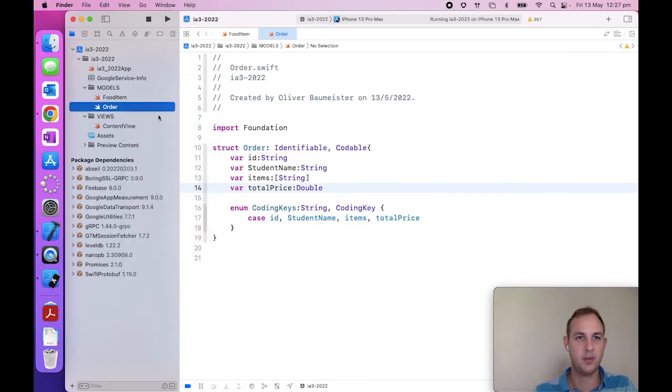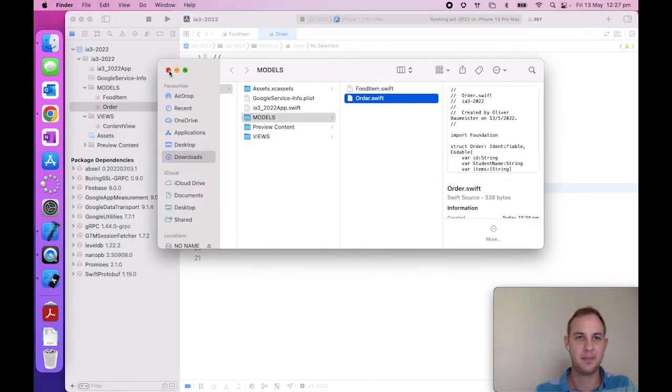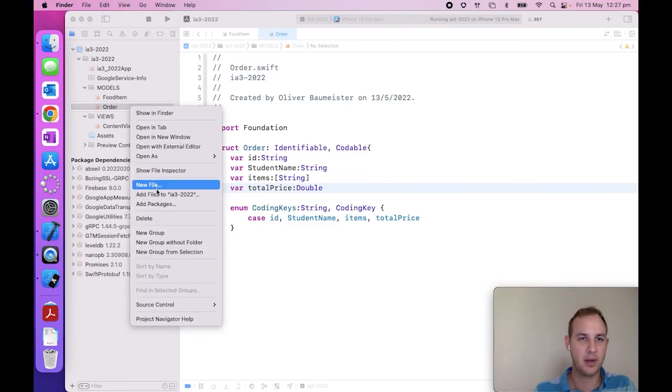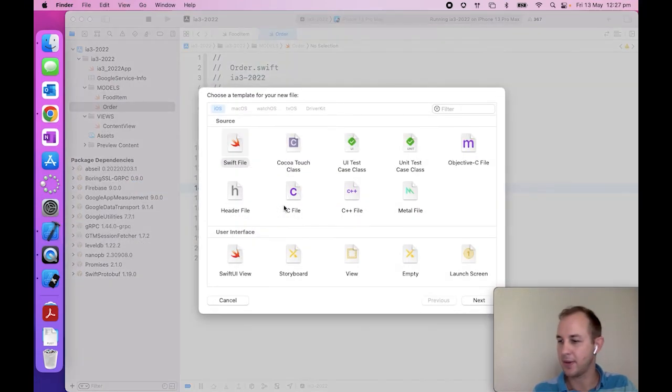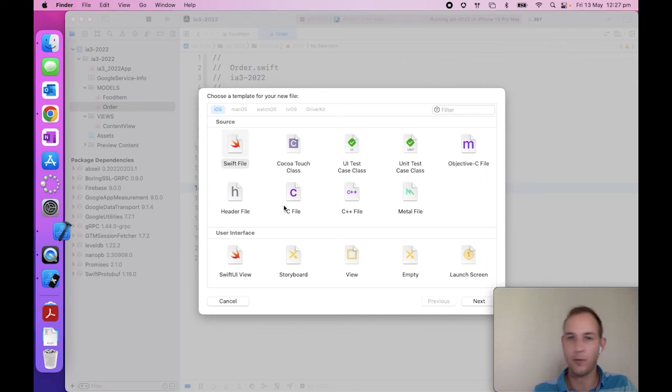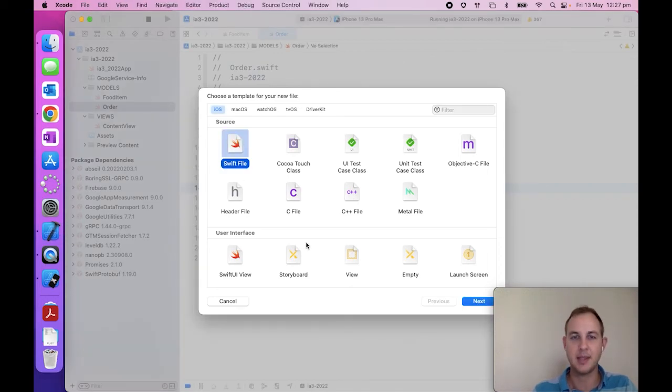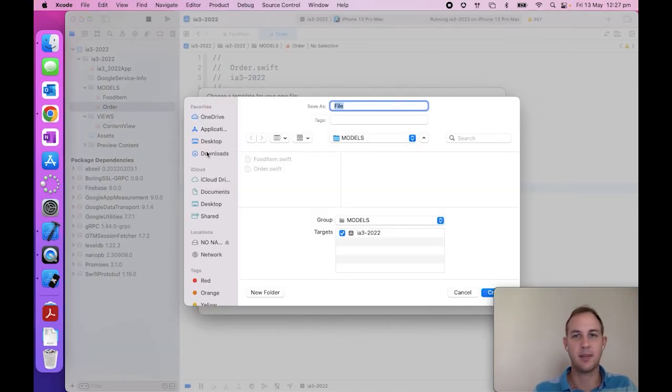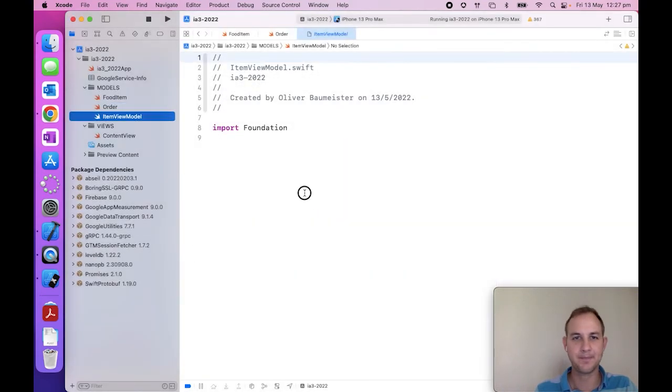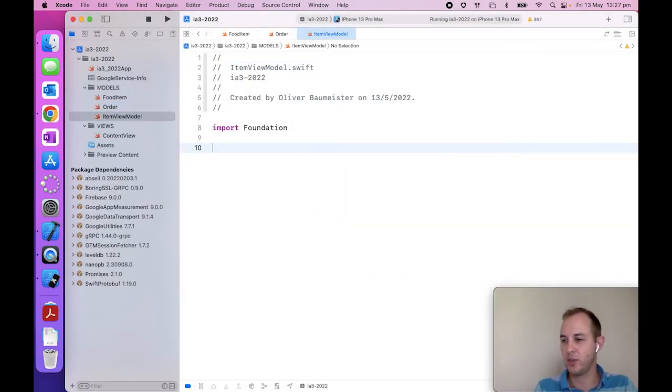So before we do, whoops, I did not want to do that. Get rid of that. We're going to create another file. This is going to be our view model. And this is going to hold a list of each of the food items and orders. So let's call it item view model, just something generic. And I'll show you what this one does.